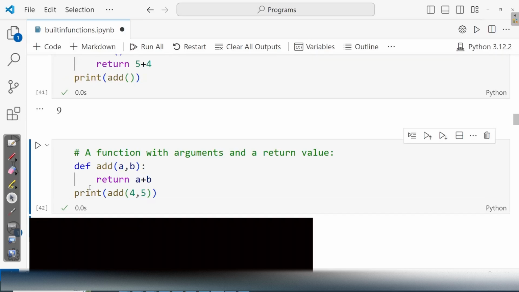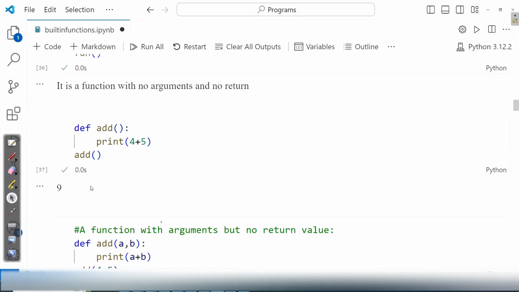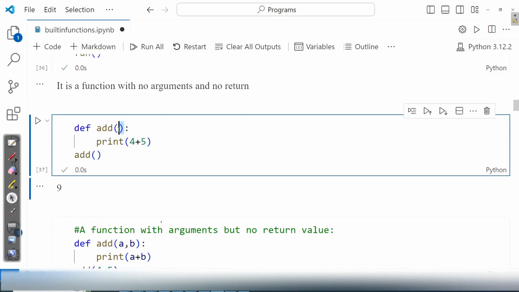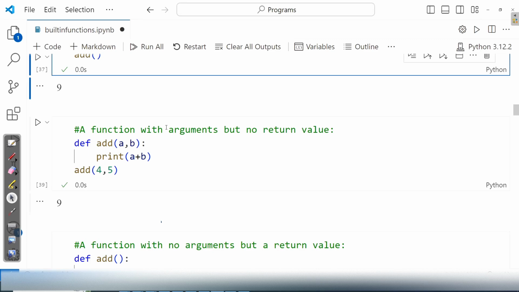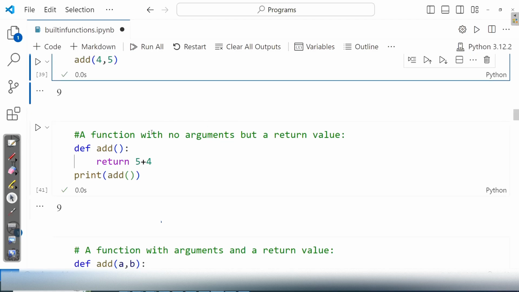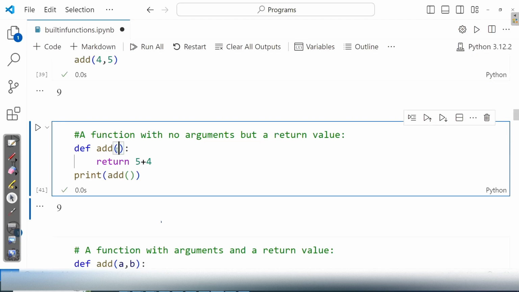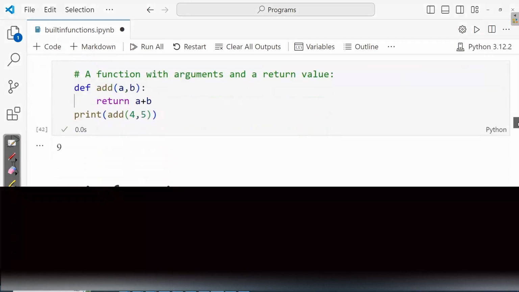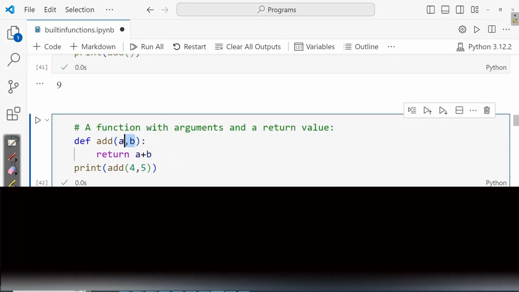So we can have different types of functions. A function without any arguments and without any return value. Then we have a function with arguments, but it does not return any value. We have a function which does not take any argument, but it returns a value. Then we have functions with arguments and a return value. So this is about your user defined functions, my dear friends.